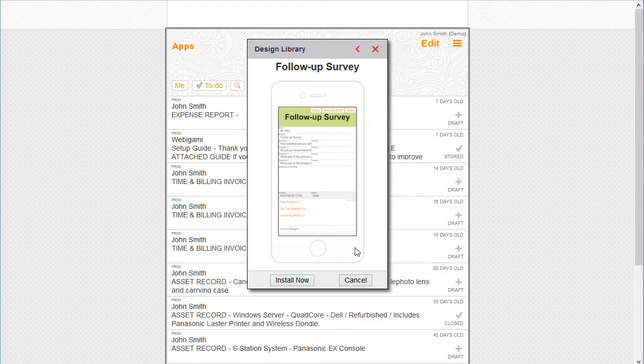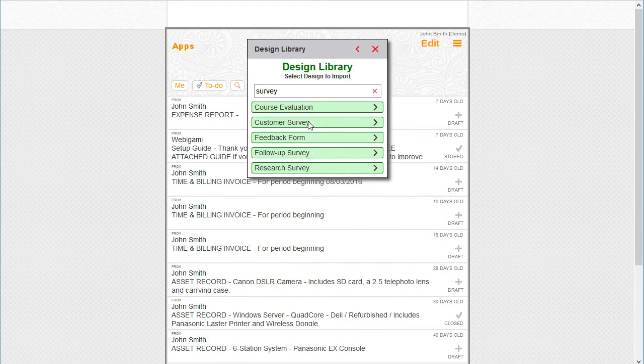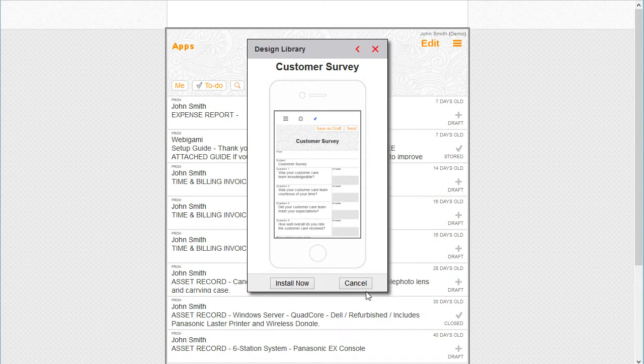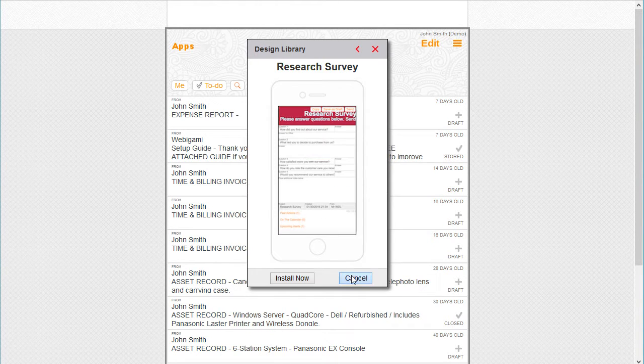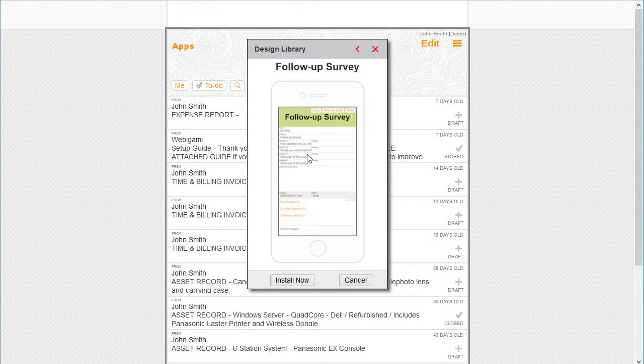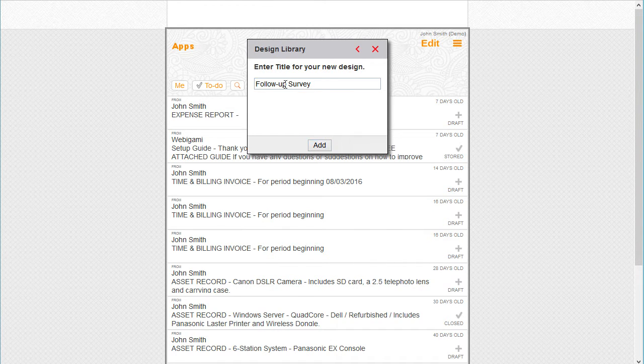I could also, by the way, look at other surveys here. Different kinds of designs that I could start with. But I'm going to go ahead and choose a follow-up survey because that's what I want to do. I want to create a survey that I issue to people so we can follow up on how well we're doing. Okay, I'm going to go ahead and install it. I'll call it follow-up survey, that's okay.